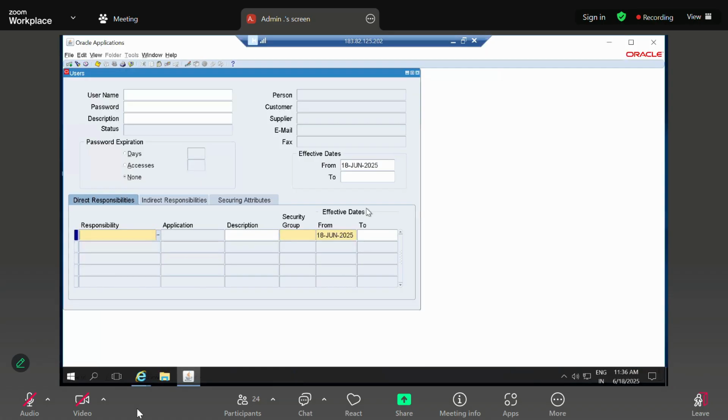Okay. So when you open any form, only one trigger will fire, that is called the when new form instance. When you navigate from one block to another block, right now I'm in the user block, I'm going to the responsibility block, so in that case three triggers will fire: when new block instance, when new record instance, and when new item instance.